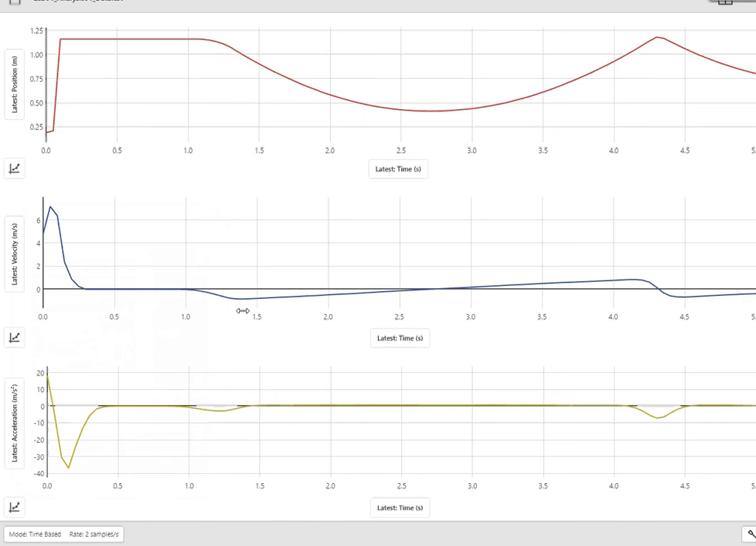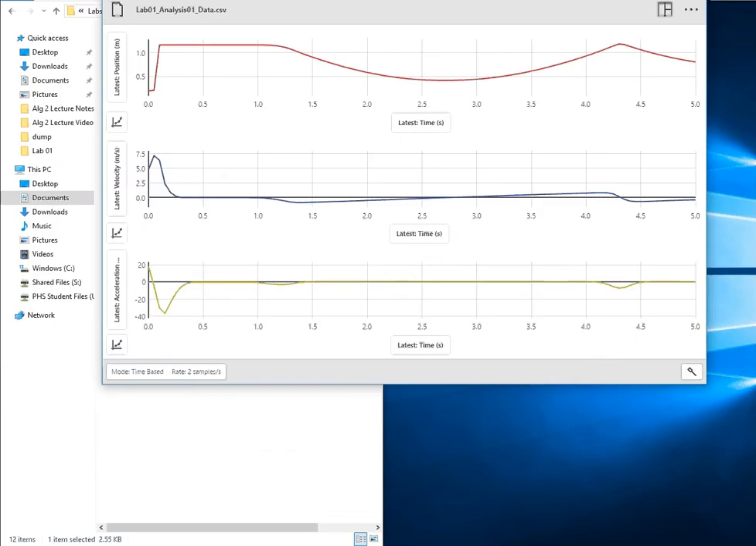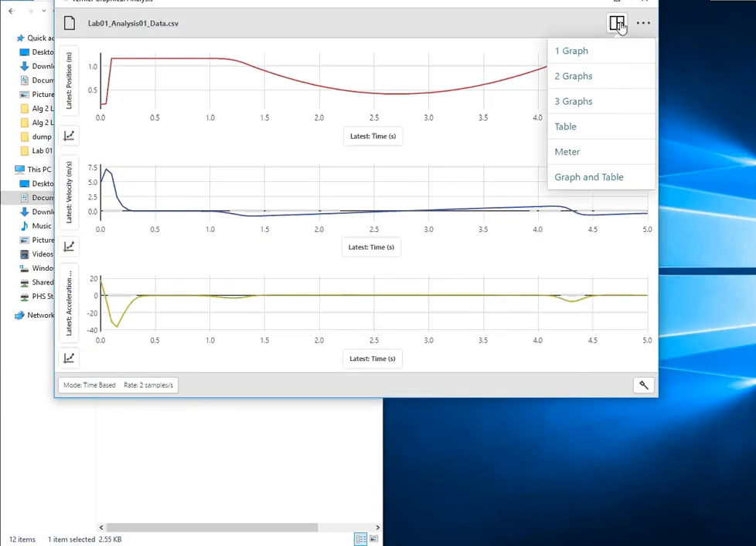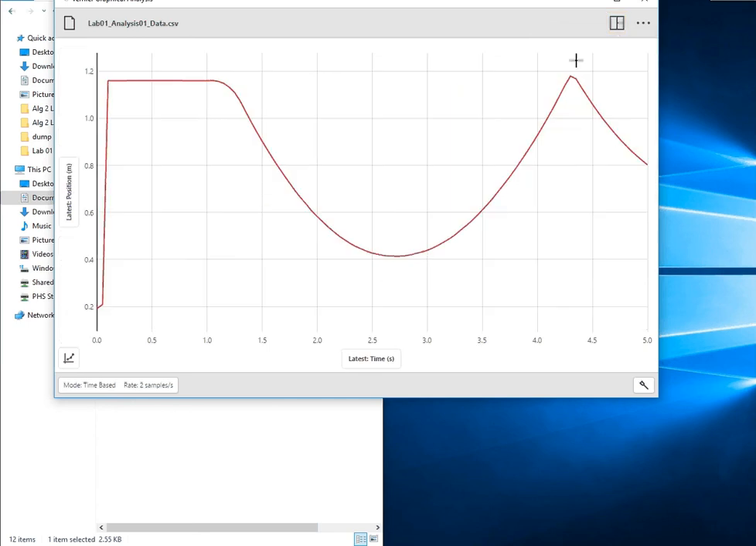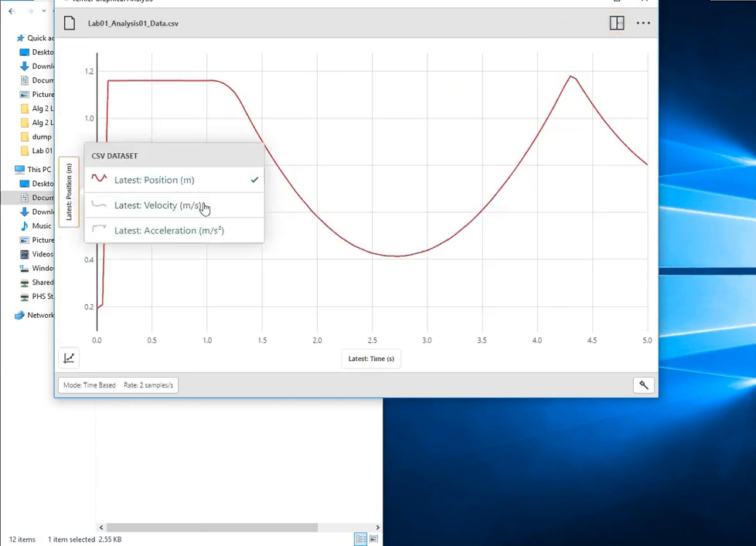Does that make sense? Okay, and if I want to limit the number of graphs on a page, once again, I just go up here and I click on whether I want one graph or two graphs, and I can always choose which graph I want by going over here. Does that make sense? Selecting whichever y value I want to graph against t.